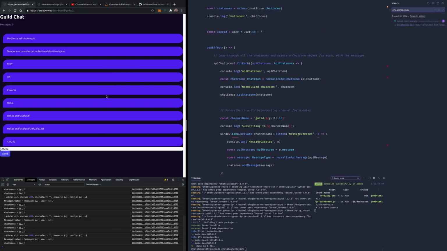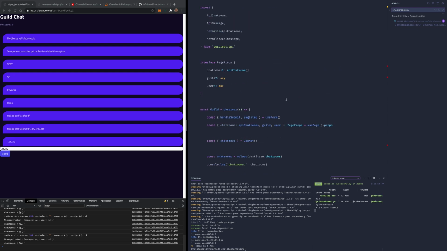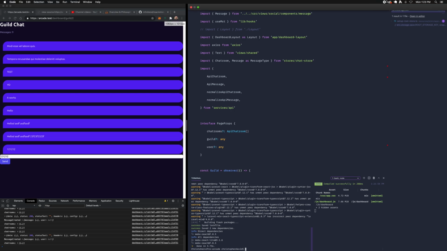Cool. Okay, so we have state set up. That's a good stopping point for here. And then the next we'll probably want to get the player data, the player store set up, so that we can attach player data to these messages. And then we'll be almost done with this feature set. Cool.